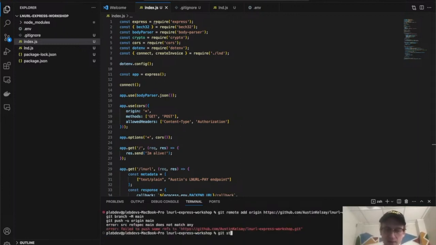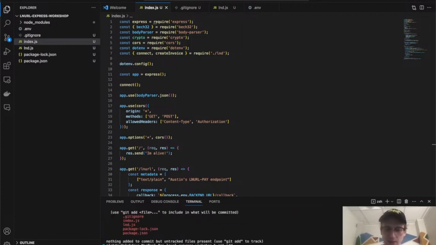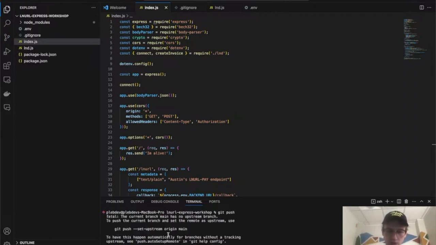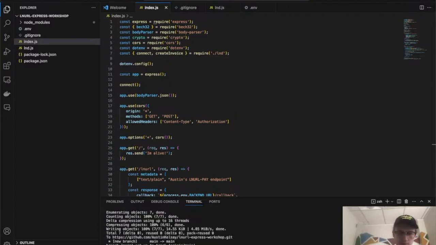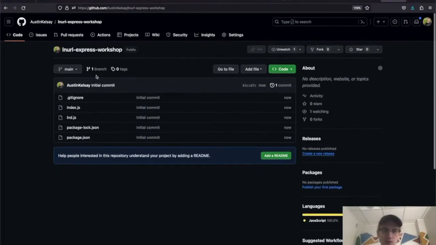So I need to add everything first. So git add everything, git commit -m, we'll just say initial commit. And then I'll git push, and it will tell me I need to use set upstream origin main. Okay, I should refresh this now, and boom, here's all of our code. Cool.